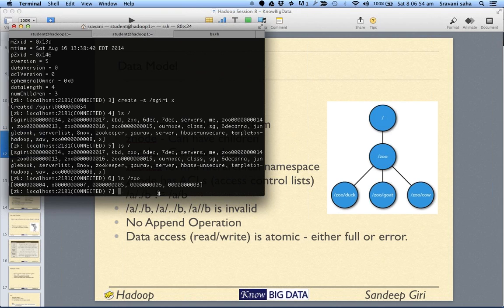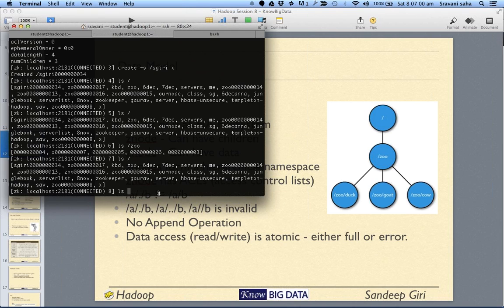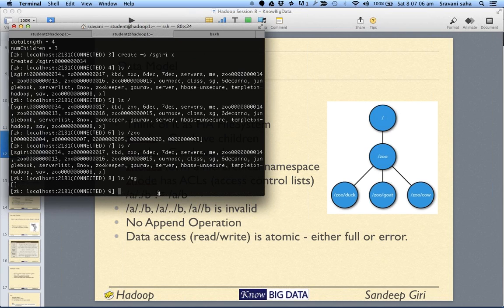We can keep on going down. These are the folders. Similarly, we can go back to ls and say ls slash sg. So these are the nodes you see. All I did was from the command prompt, I said zookeeper dash client, and this is what started.